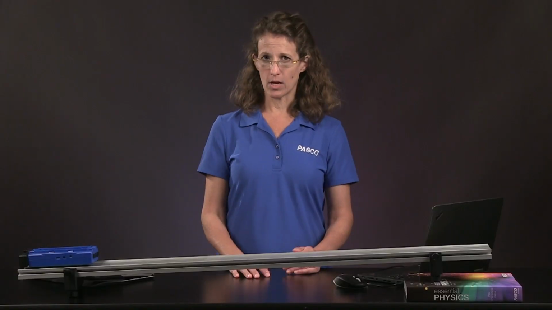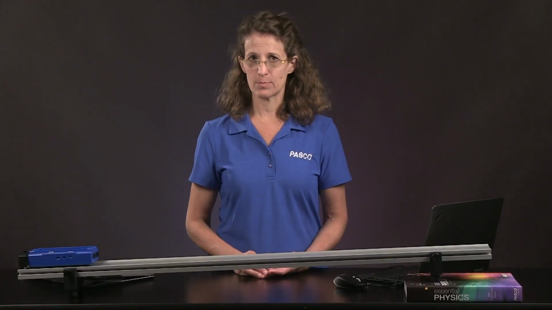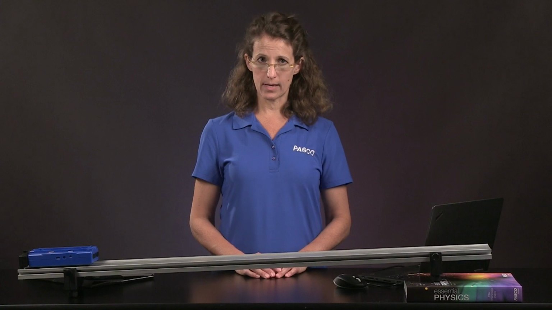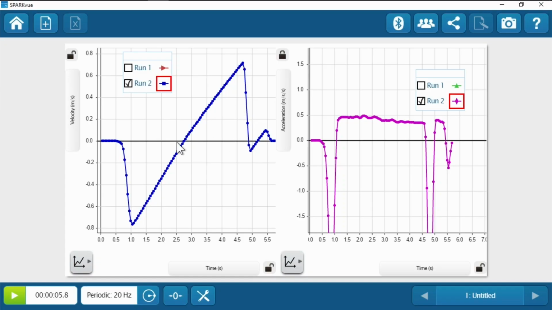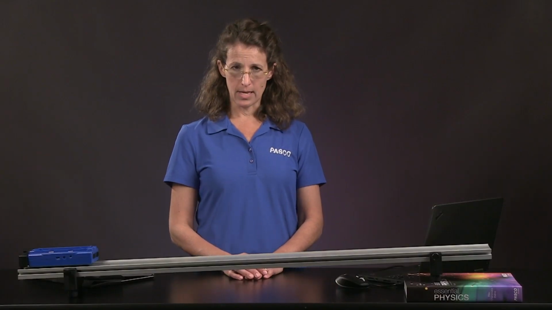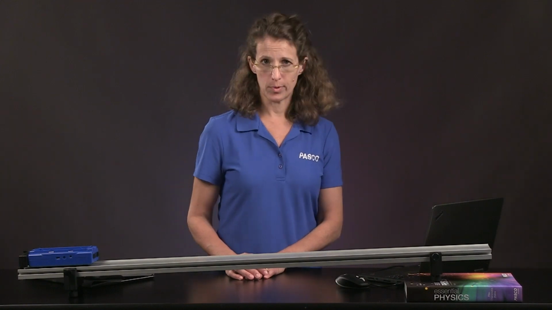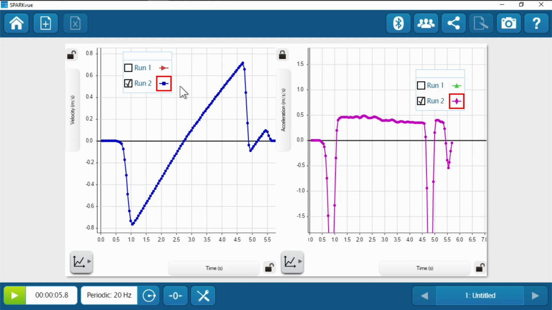In comparing the velocity graphs with the motion of the smart cart, your students will think about where the velocity is negative, 0, and positive. Since the acceleration describes how the velocity changes with time, it is the slope of the velocity graph.